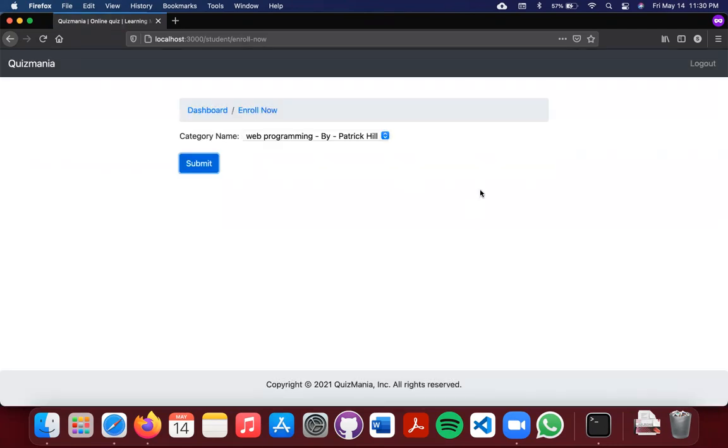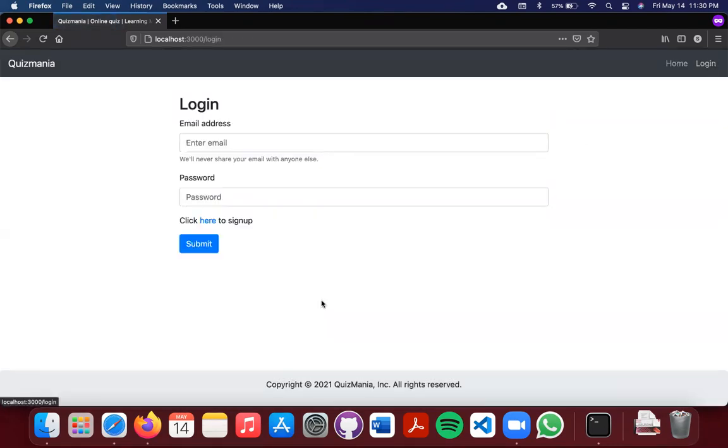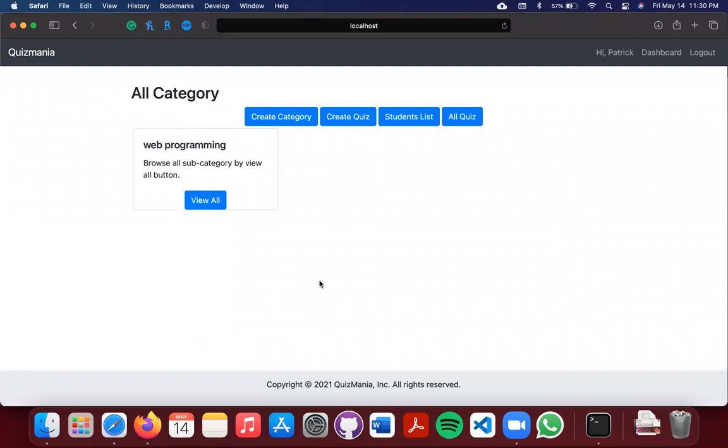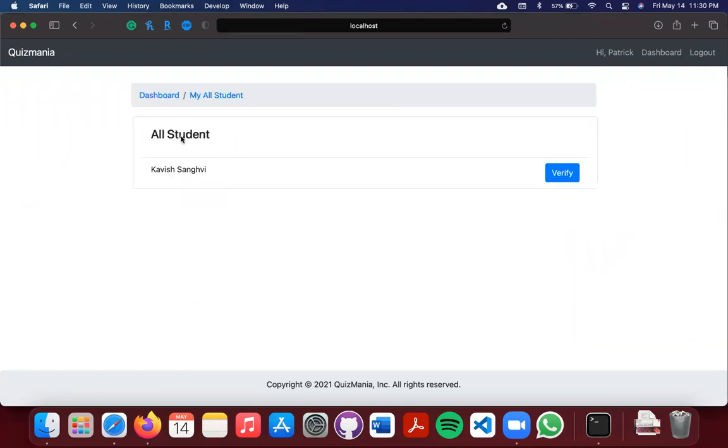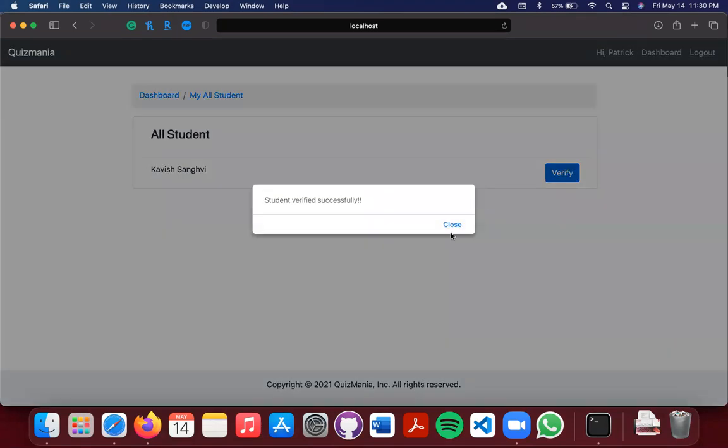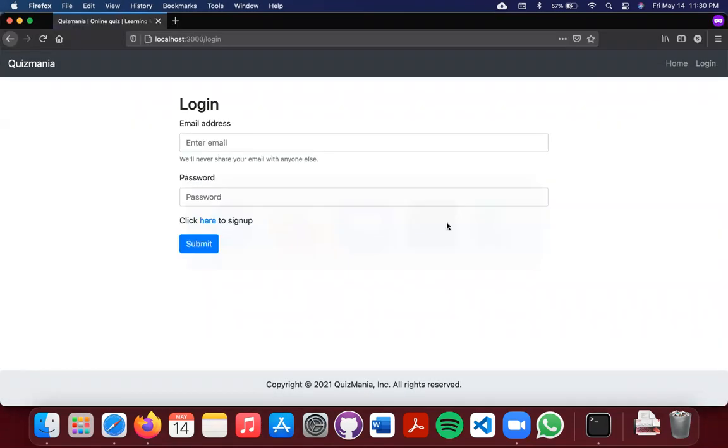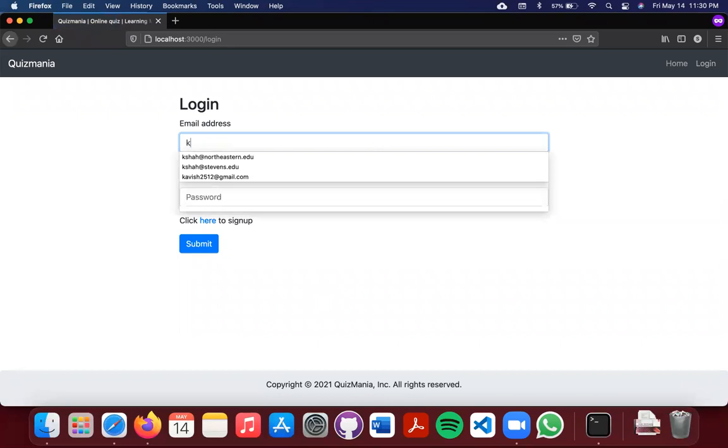So you go to OK and now we'll move back to professor module. So in the students list in professor module, you can see the student name and there's the option to verify. So once the student is verified, only then he can see the course content. So now we'll log in back.